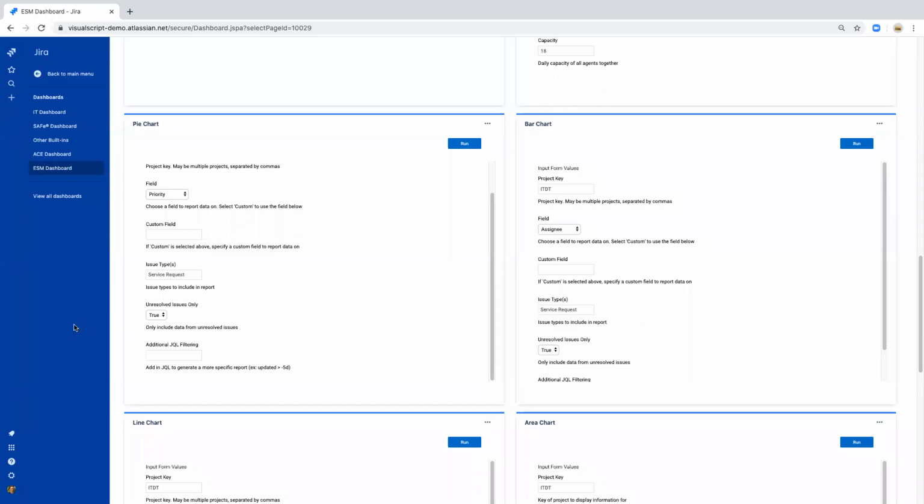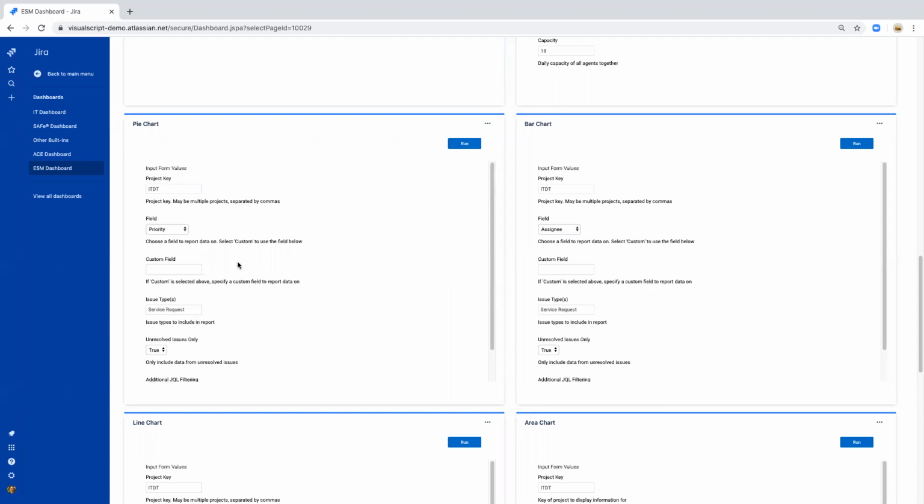In today's demo, we will be demonstrating the new standard reports for VisualScript within the VisualScript for Jira cloud environment. The idea with these reports is that anyone can run a report off of any field in any project within their Jira instance. The first report we're going to show is the pie chart.